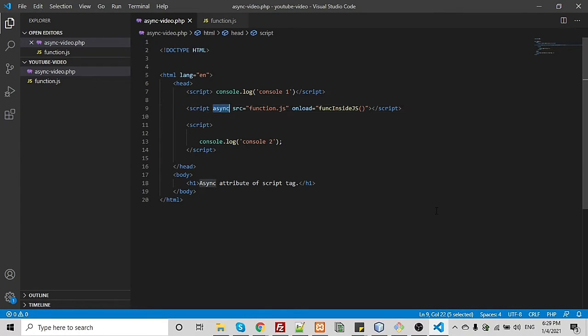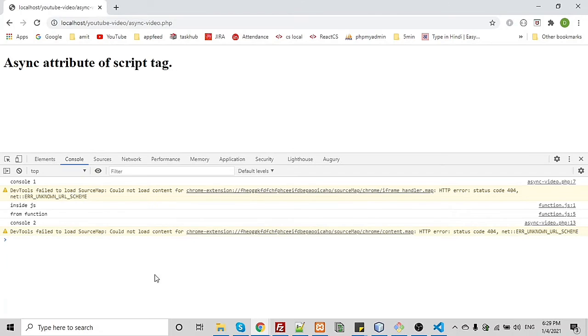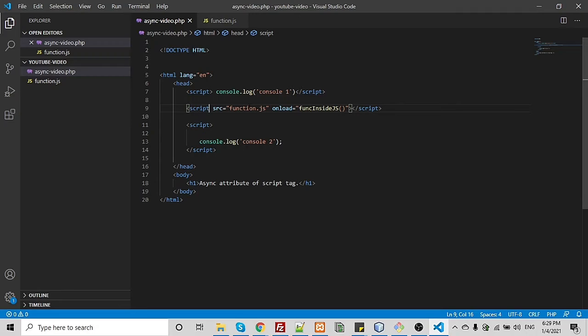If I remove this async attribute, now see what happens in the browser. Console 2 goes to last because when it requests for the function.js, it will not execute the another line of this page till the external script is loaded fully. And when I use async attribute, again and again I am explaining it so you can understand it well, what is going on inside the code and what is the benefit of async attribute.